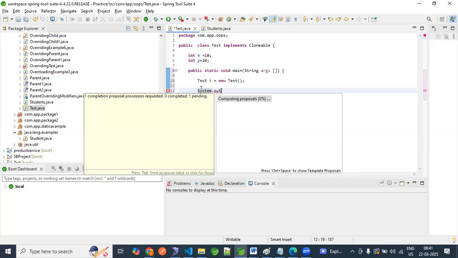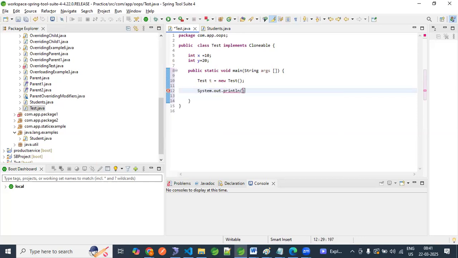System.out.println. I am using t1. The value of x is. We should create this statement inside double quotes, Control X, and then do concatenation with x. So with this, we will get the value of x. This is coming before cloning.